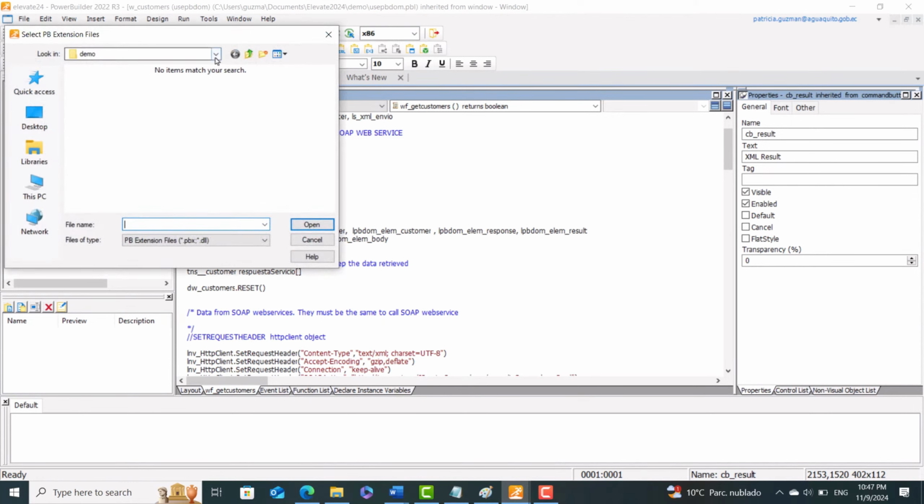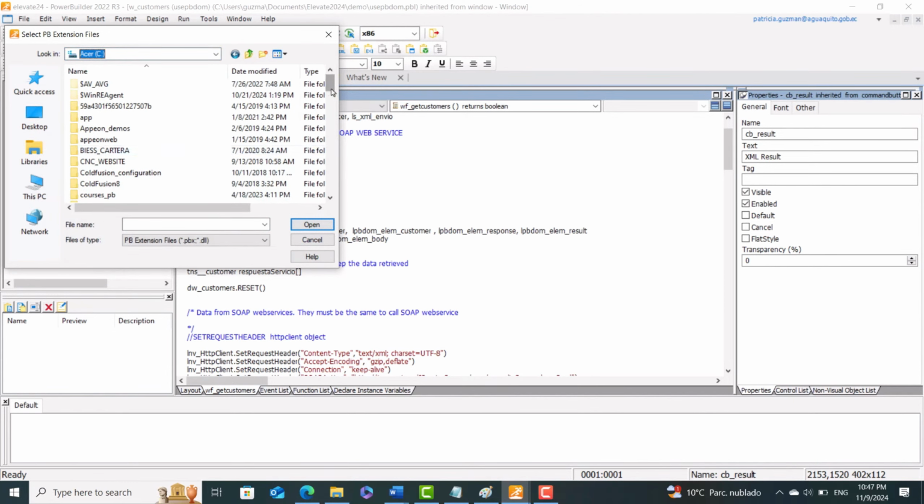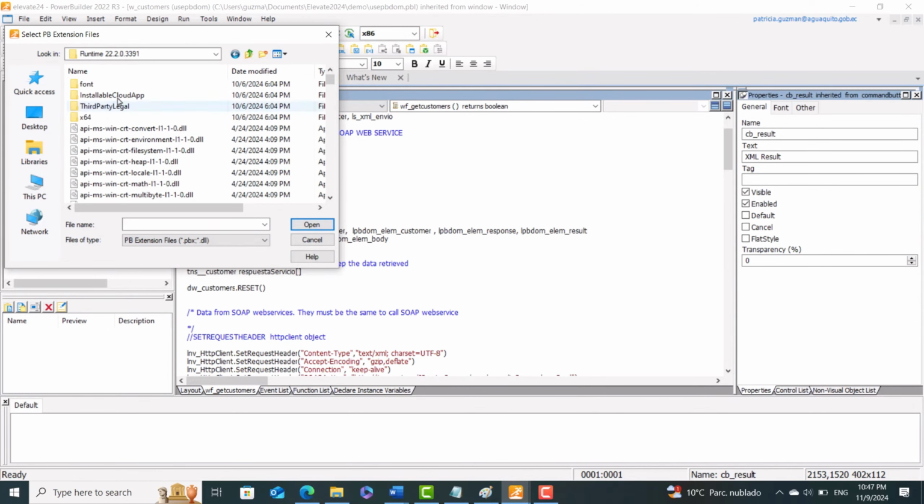Okay. Now we need to locate where our PowerBuilder was installed. So let me go through. I'm going to Program Files, choose Appeon, and we are going to use Common, PowerBuilder, and the runtime. In this case, the latest one is this one that I'm using. And here I'm going to look for the PBX file. It's over here, and we click Open.